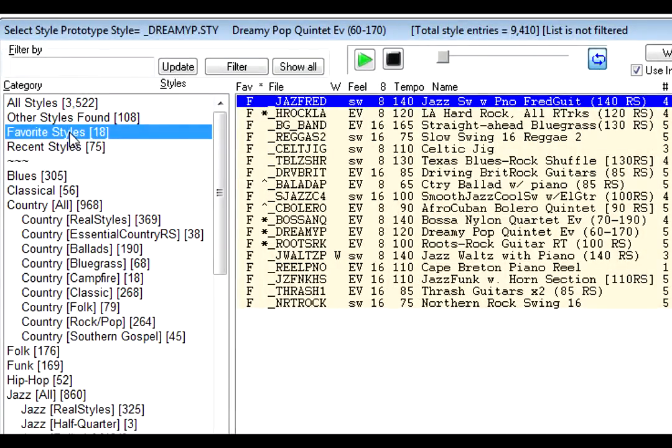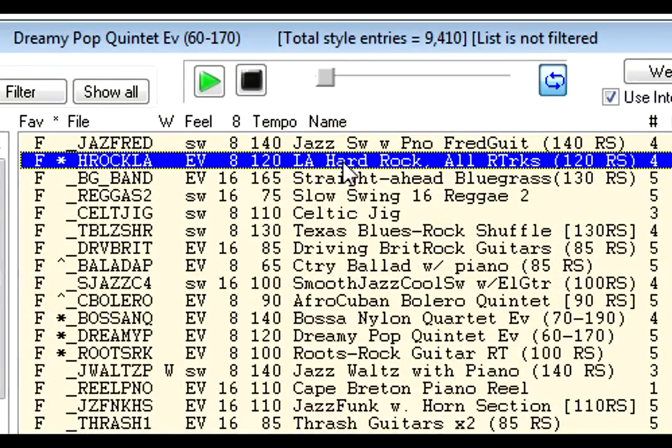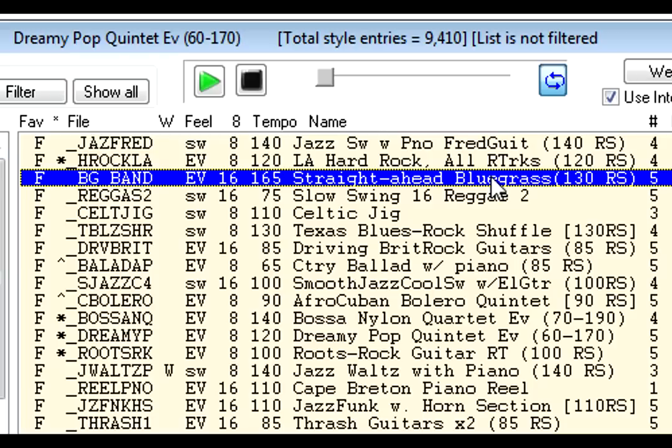For example, if you wanted to make a hard rock user track, you could pick a style like this to record along to. Or if you wanted to make a bluegrass user track, you could pick a style like this to record along to.